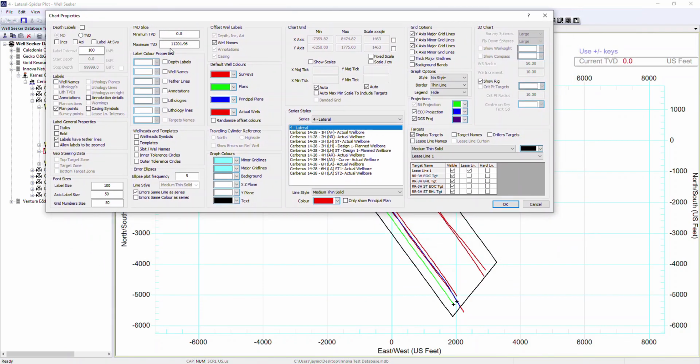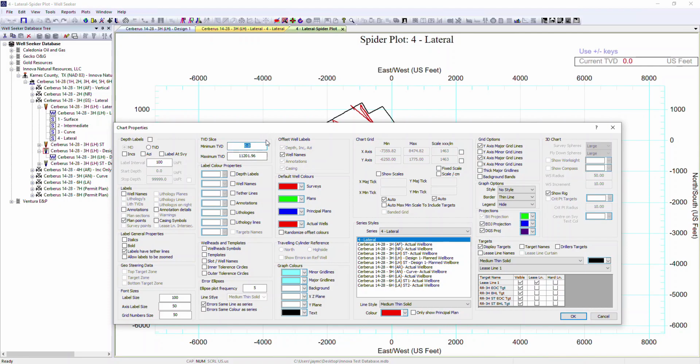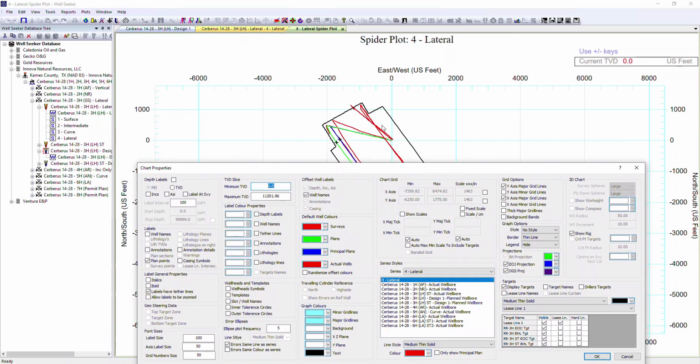So within the chart properties now, we're going to come up here and start looking at the TVD slice. Now the TVD slice is something that can only be accessed within the spider plot. And what this allows you to do is select a TVD, and the program will then remove everything above the minimum TVD and below the minimum TVD on the plot itself.